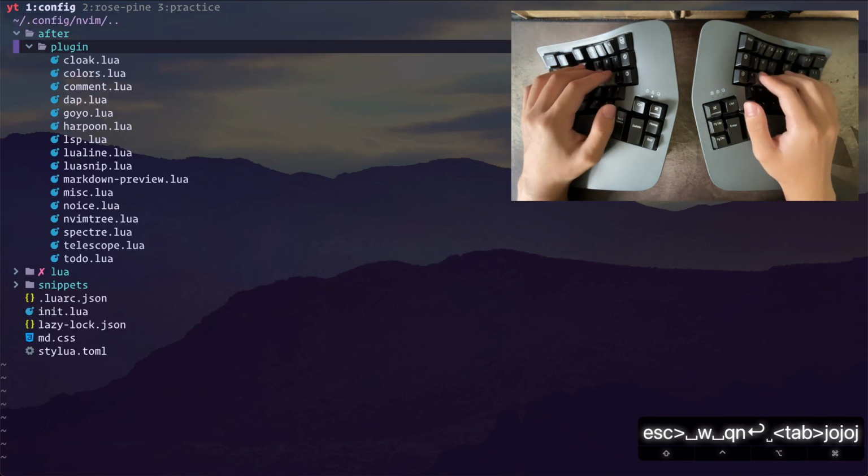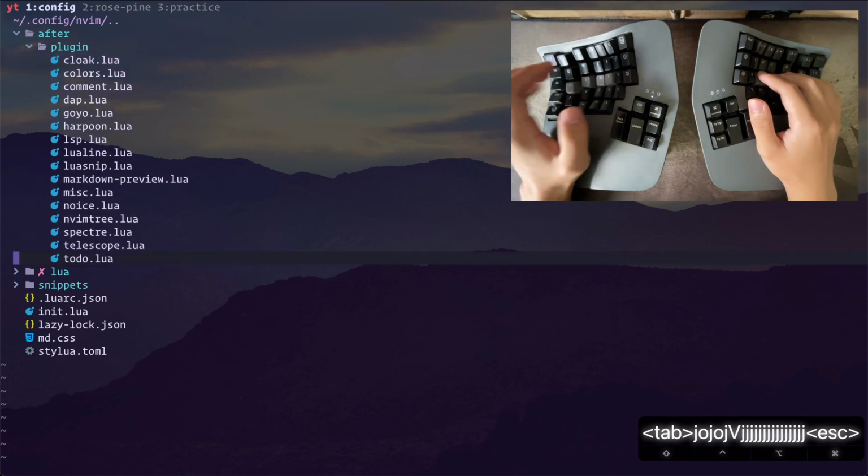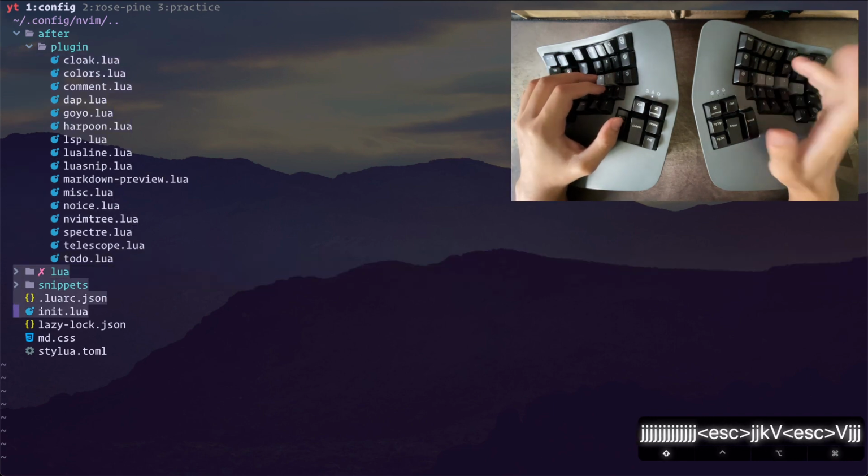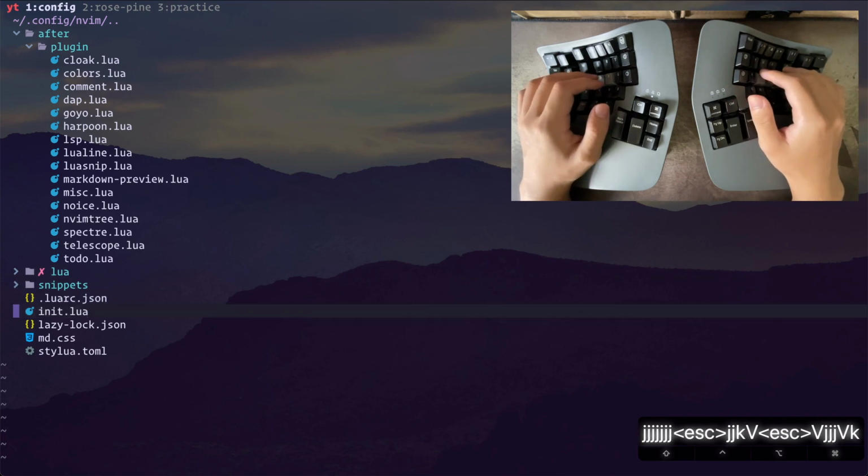But here in the after folder, every single file here will run after all the files that have been required in our init.lua.